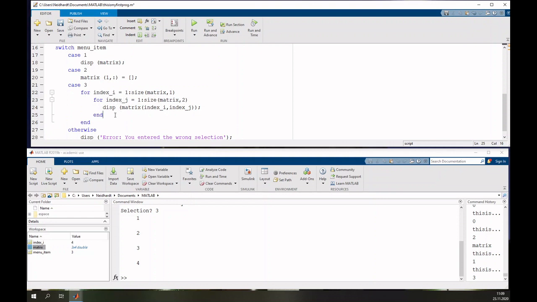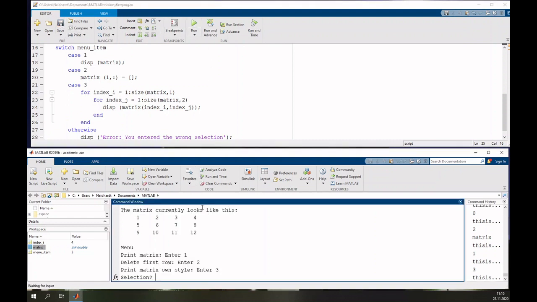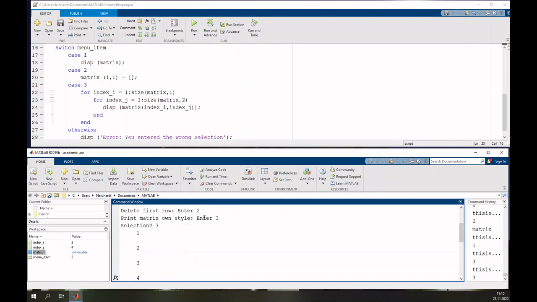and so on. So we have 2 nested for loops now, and if we run this and push 3 here, we will see that it runs through all of the rows and all of the columns. So please play a little bit with this so that you understand this concept of the for loop.